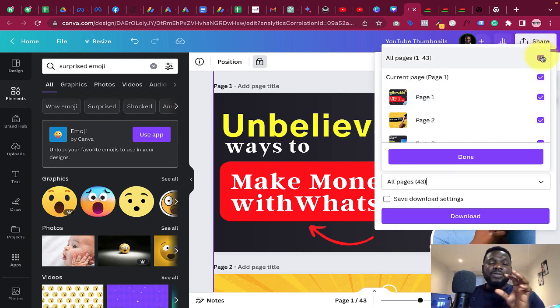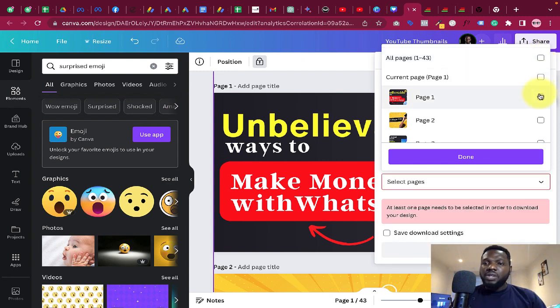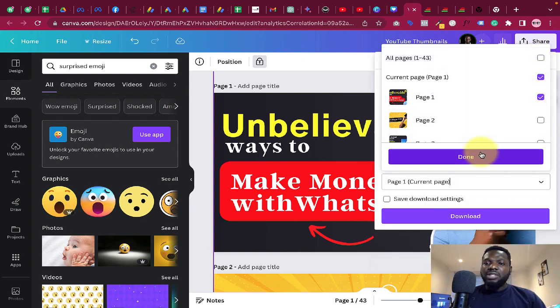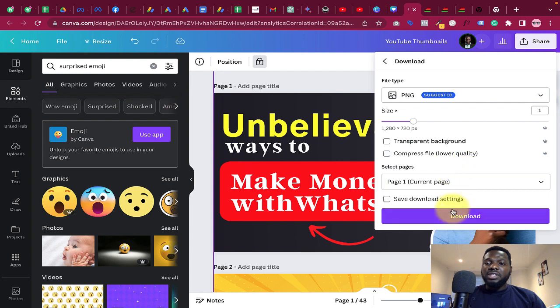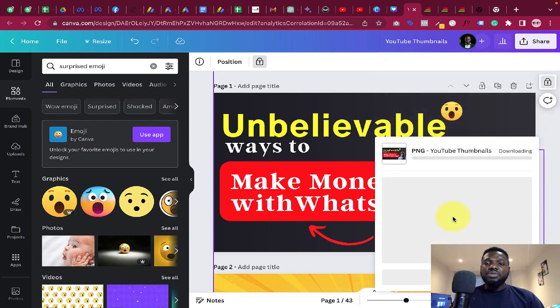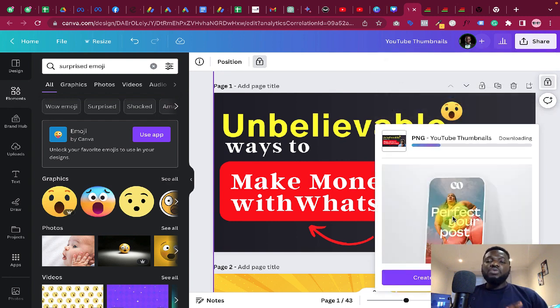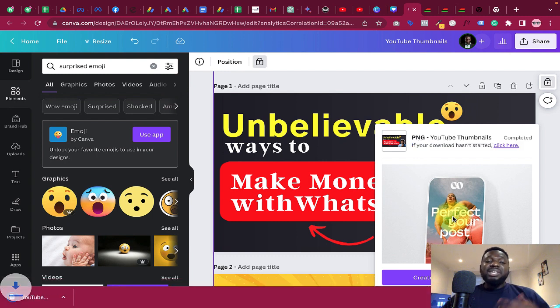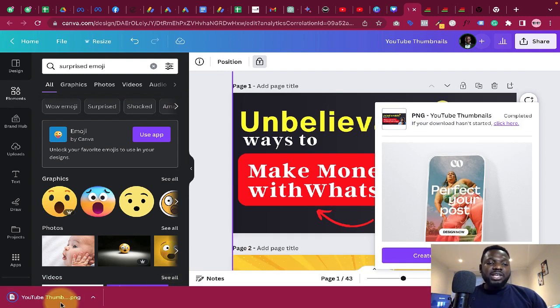What I did was that when I click on all pages, it just unchecks every other thing there. So I just click on this one, the one I want to download, and then click on done, and then I click on download. It's going to download to wherever I want it to. But in this case, it's downloaded here already, as you can see, YouTube thumbnail.